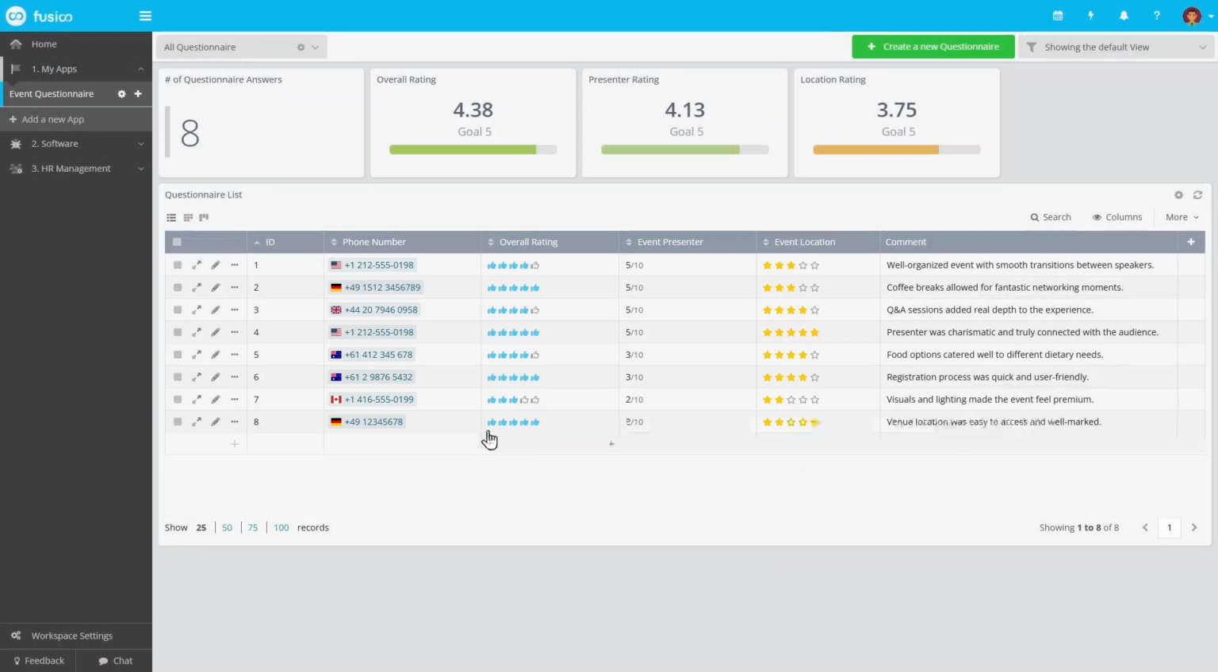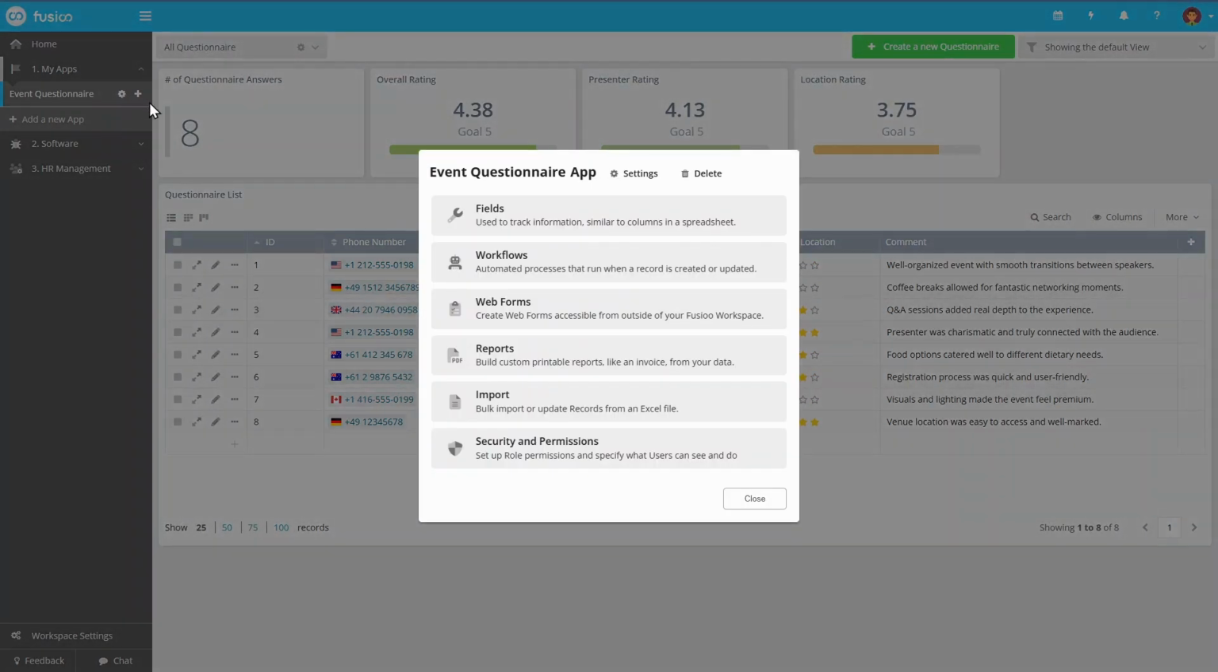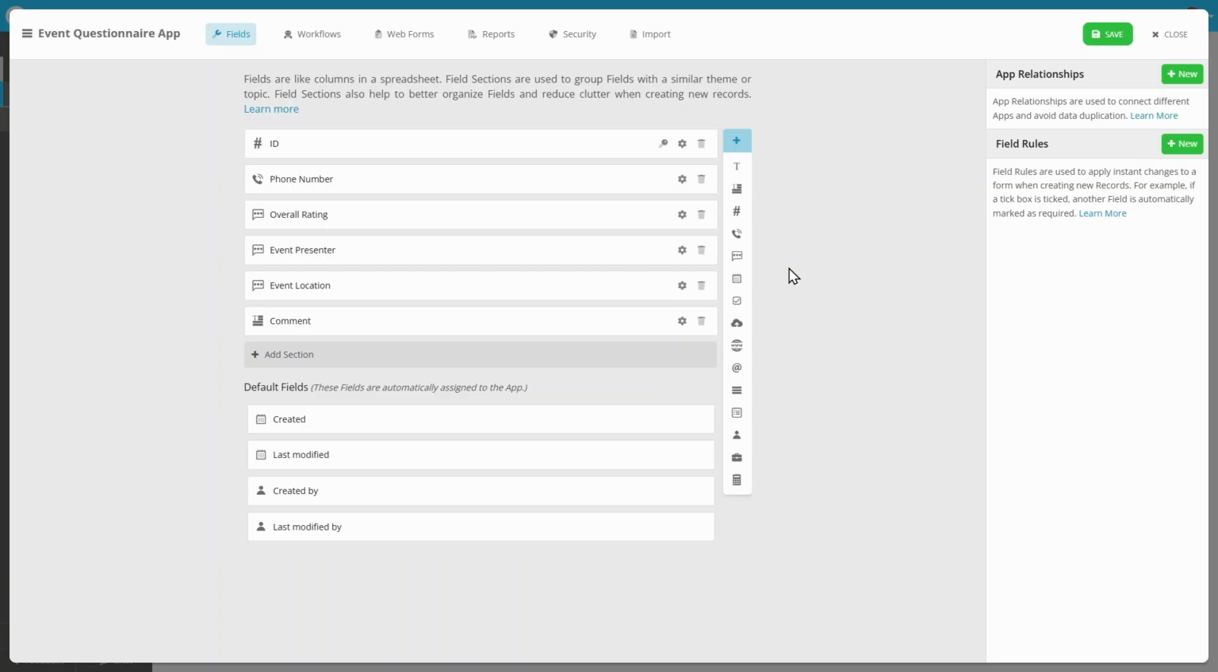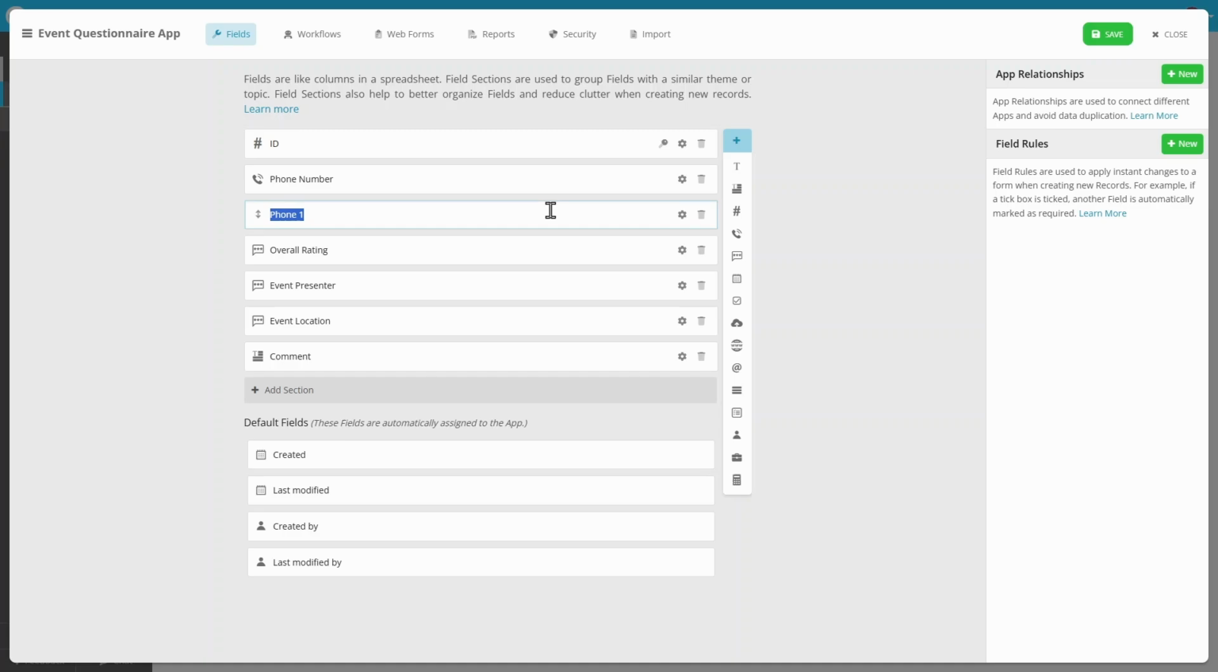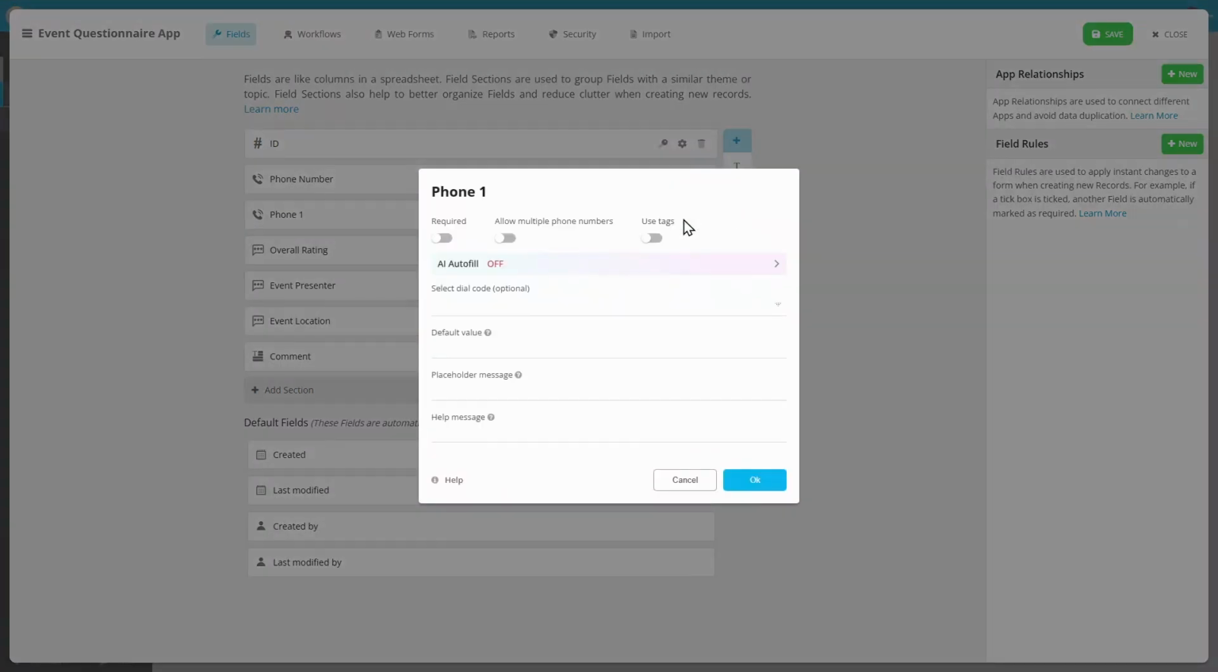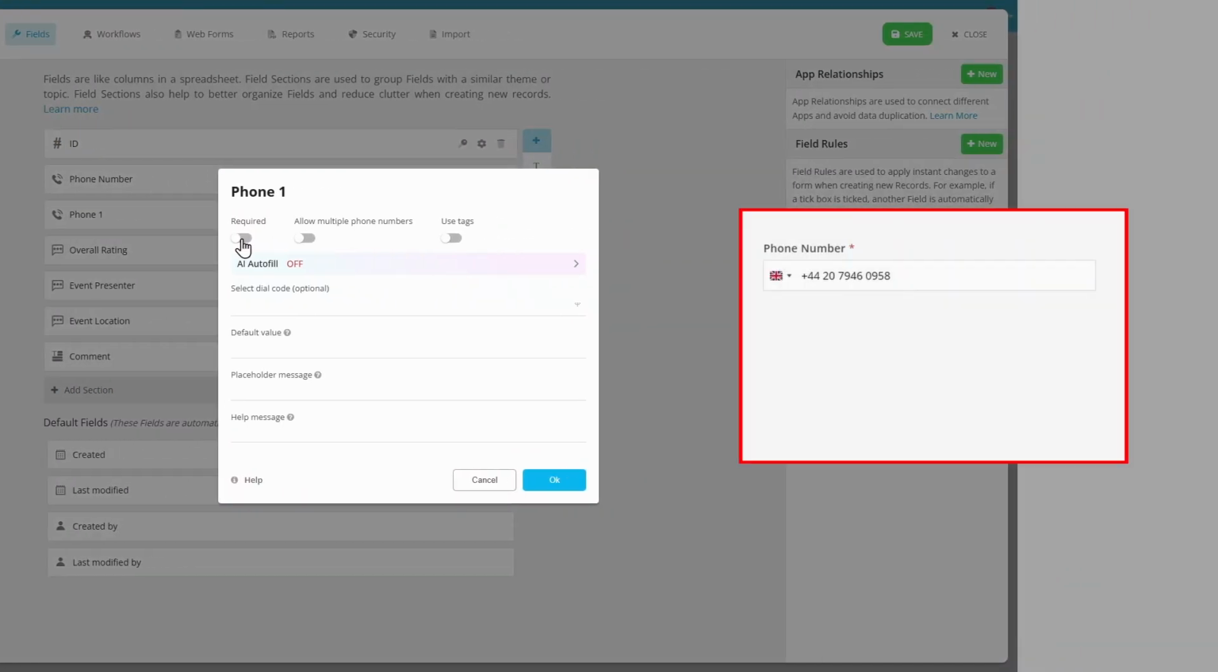To set this up, head to your app's settings and open the fields page. From here, you can go ahead and add a new phone field and open its settings. Here, you can make the phone field required and decide whether it should allow multiple numbers or not.